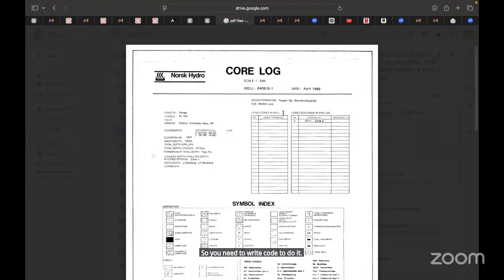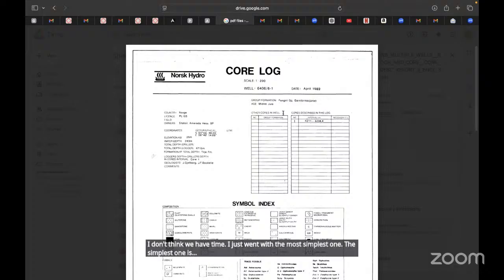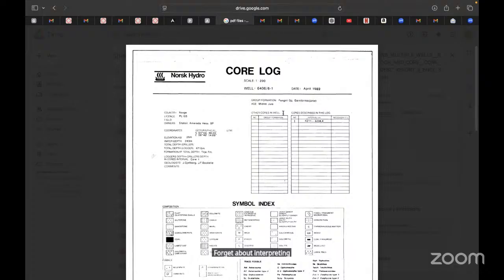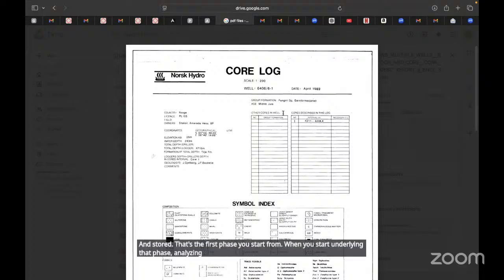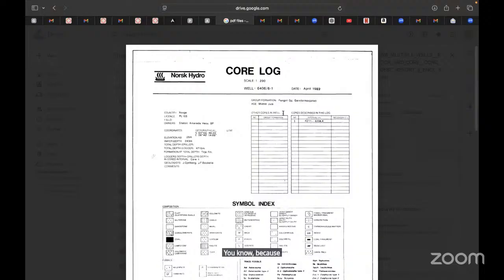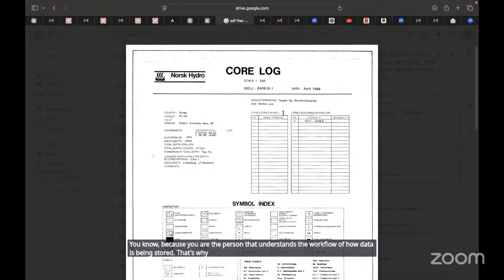This is a different project I wanted you guys to look at, but I don't think we have time. I just went with the simplest one. The simplest one is, forget about interpreting it. If I show you how geoscience dashboards work, as a geoscientist you need to understand how data is being moved and stored. That's the first phase you start from. When you start understanding that phase, analyzing the data won't be a problem to you, because you are the person that understands the workflow of how data is being stored. That's why they start you at that level.